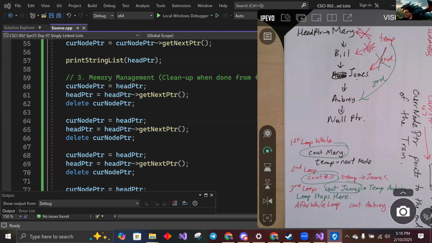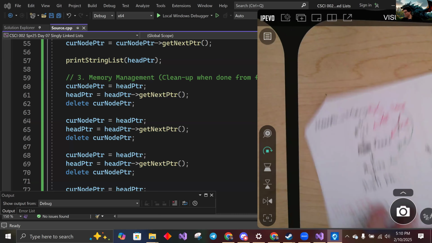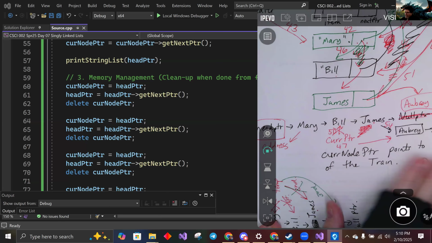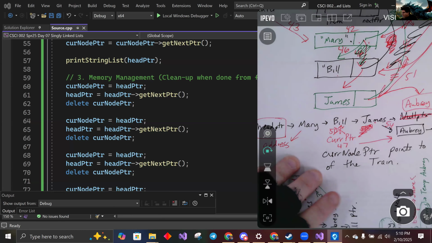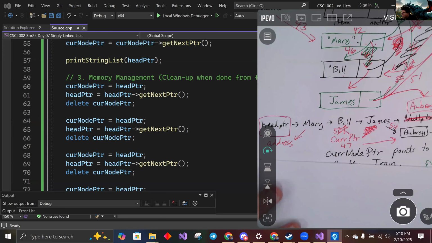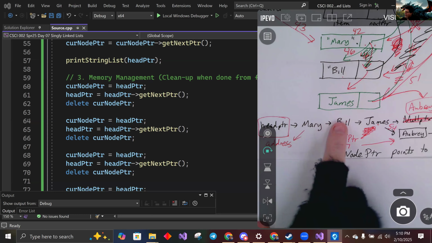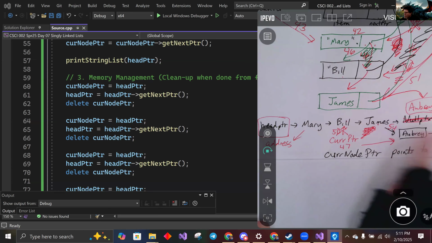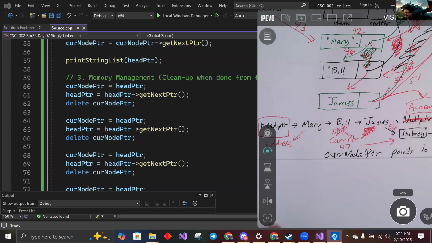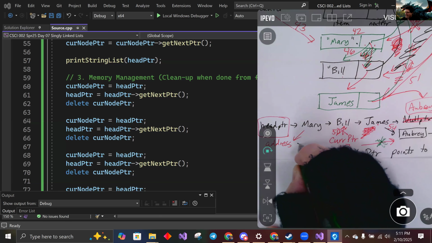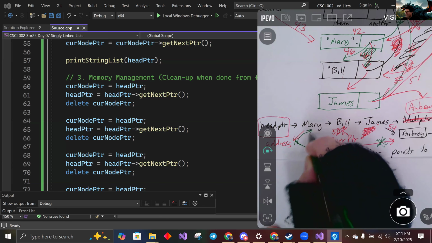So it goes, okay, let's go back to our picture that we had here. This is where we left off. Head's pointing to Mary, Mary's pointing to Bill, Bill's pointing to James, James is pointing to Aubrey. Aubrey's pointing to null pointer, and current node pointer is pointing to Aubrey. So line 60 says, okay, current node pointer, you're not going to point to Aubrey anymore. We're not building the train anymore. Line 60 redirects it to head pointer, which effectively directs it to Mary.